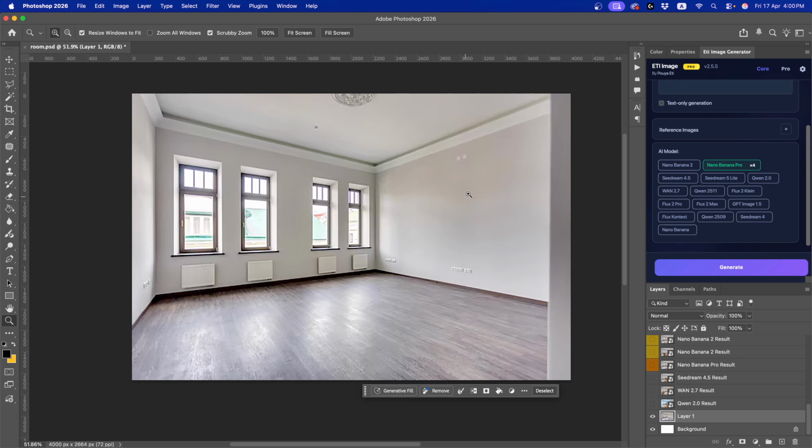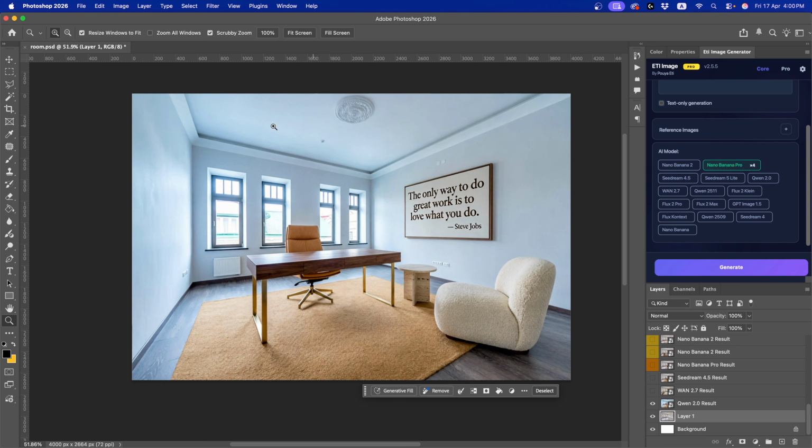So I wanted a modern office. Okay. So this is the result done by Qwen 2. And first of all, it's not the exact same image.